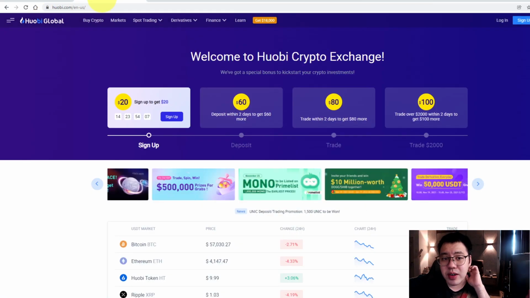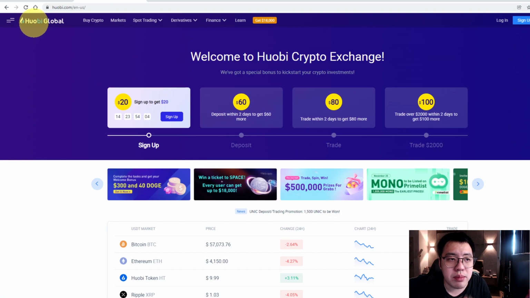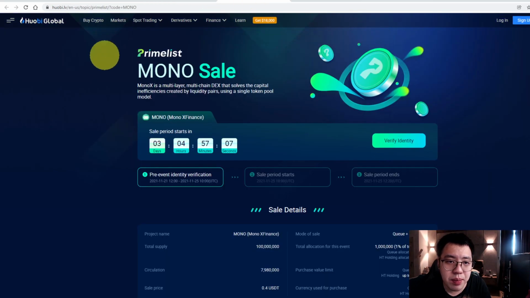Okay, how simple is it? In order to join, you can go to the Huobi Global homepage. You will see Mono to be listed on Primelist. You just click on it and it will pop up to the second page, which is this. The sales period starts in 3 days, 4 hours and 57 minutes. You need to do the verify identity if you are a new user to Huobi. If you are an existing user, then you don't need to do this.